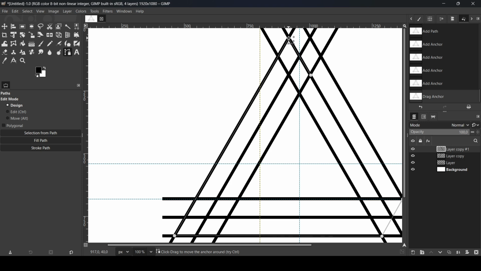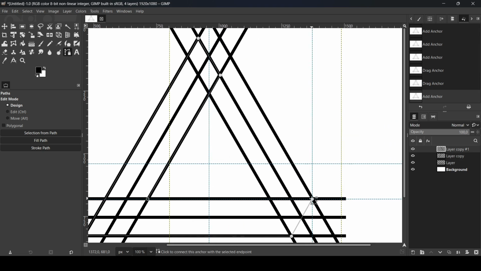Now you can still adjust the paths here. Just select the last path to continue your path. So now let's select this one, select it, and now left click here. So here's our path, and now we just need to close it with the first path.